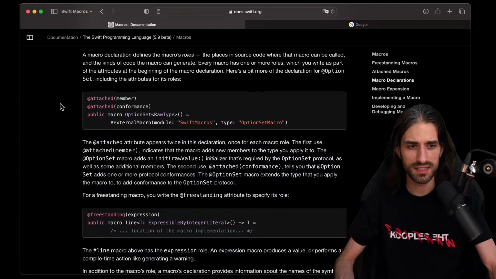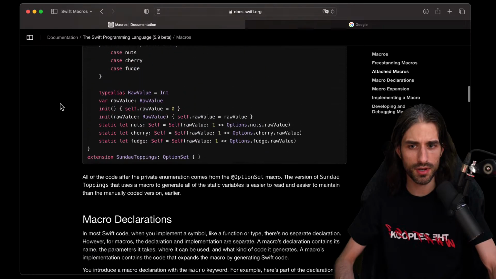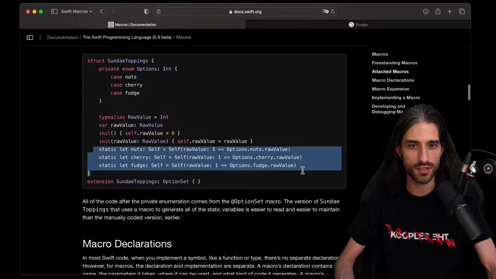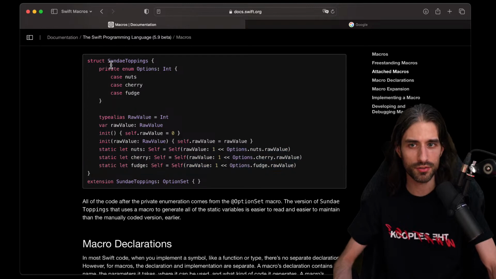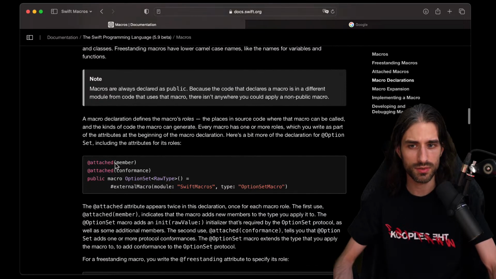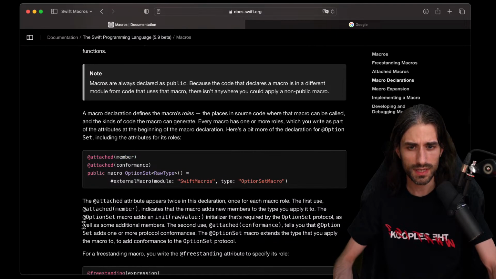And I think these additional members are these ones right here. So they are static members, but they're still members of the struct that the macro was attached to anyway. So this is what member allows, I guess. Okay, the second use, @attached conformance, tells you that @OptionSet adds one or more protocol conformances.